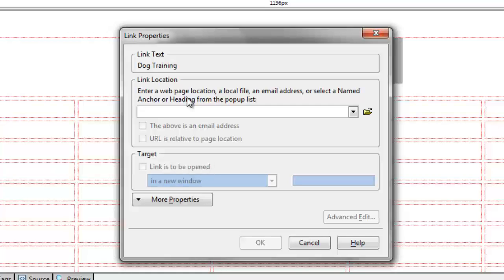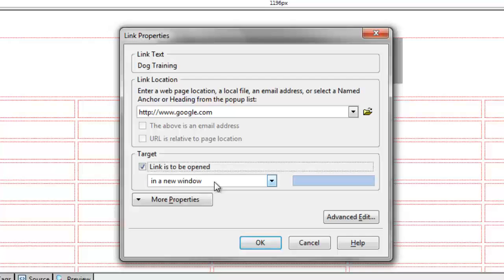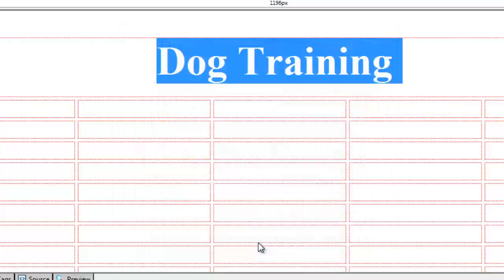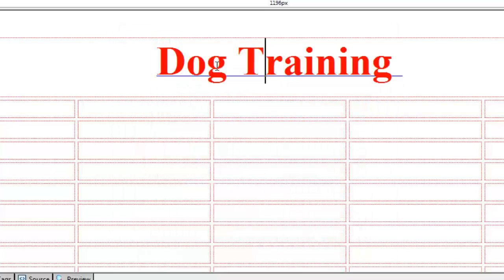So if somebody clicks on your link and you want them to stay on your web page, but you want to bring them to another page so it opens in a new window, you can say something like http://www.google.com as an example. And you can say link is to be opened in a new window. So when you do that, when somebody clicks this link, it's going to open in a brand new window, and that way they don't forget about your own window.